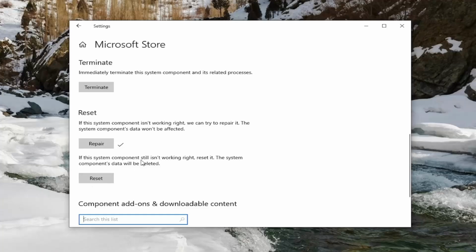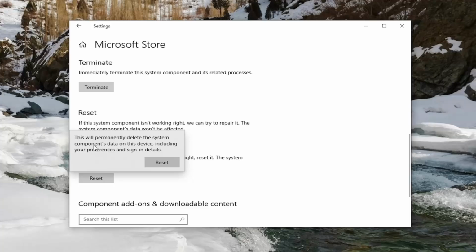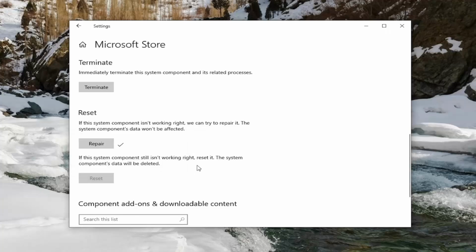So if this system component still isn't working right, reset it. The system components data will be deleted. Select reset. So this will permanently delete the apps or the system components data on this device, including your preferences and sign-in details. Select reset. Give that a moment there, and then you can attempt to relaunch the Microsoft Store once this is done, and then hopefully your issues have been resolved.